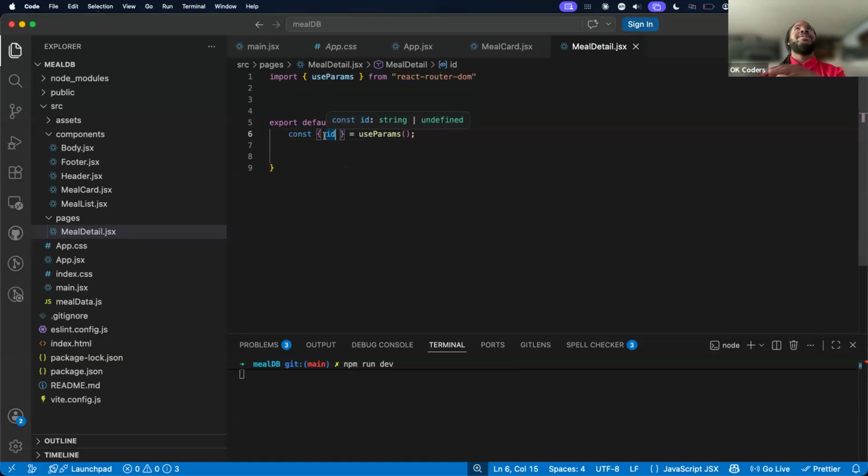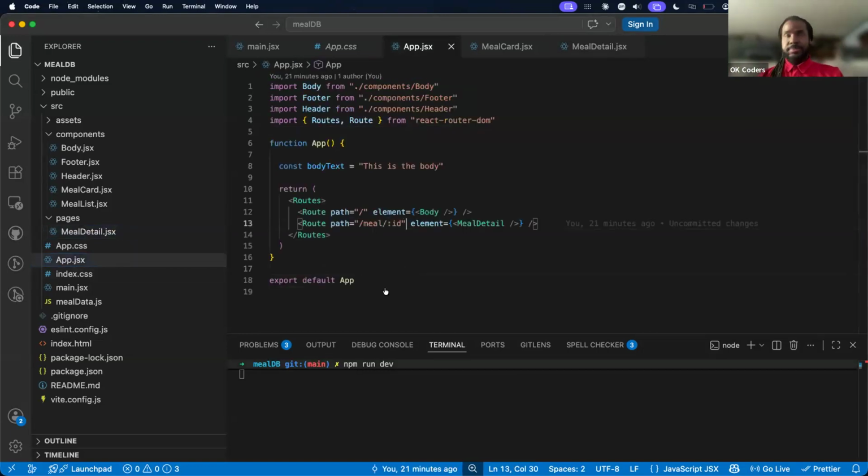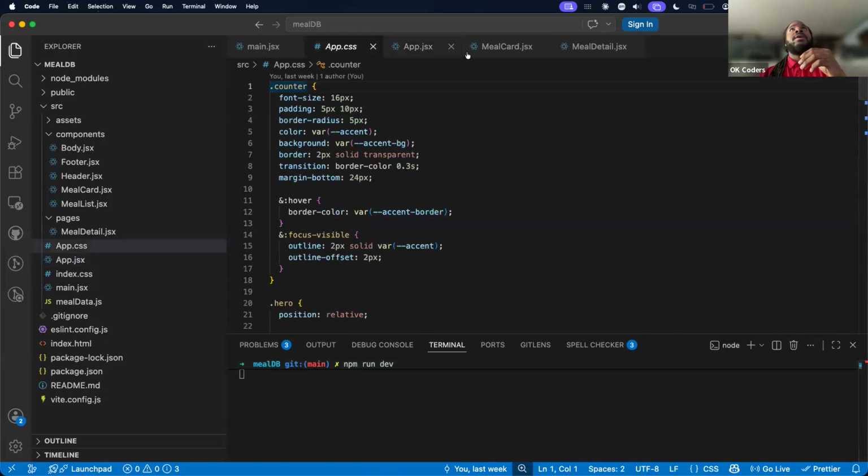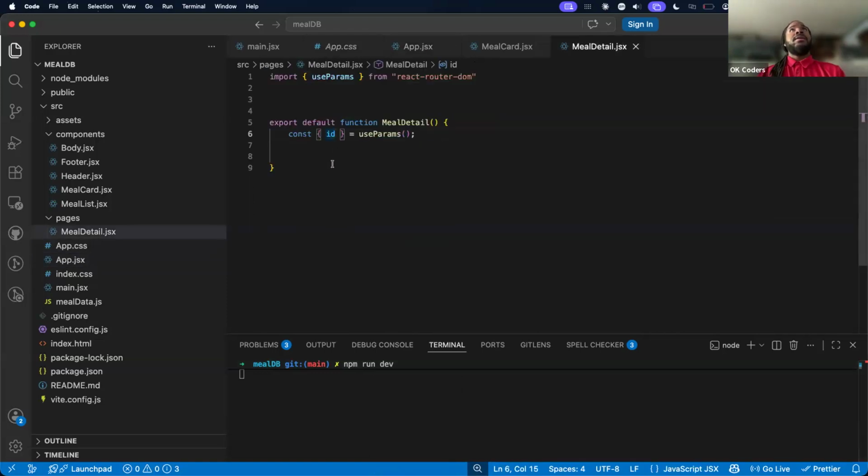The destructured object. You can have multiple params in one path. So if I was to have the color or whatever, you can have this, and then you can also access it. You would simply do color, and as many as you put on there, you can capture them in that same way.